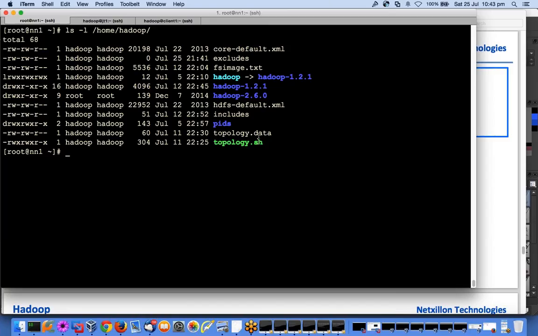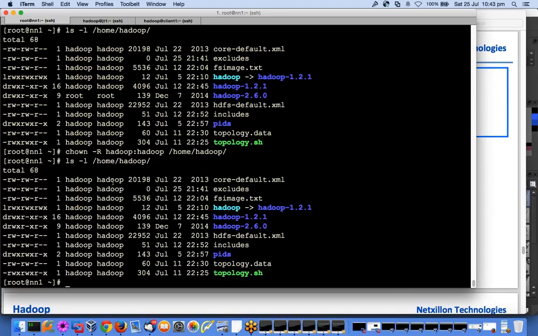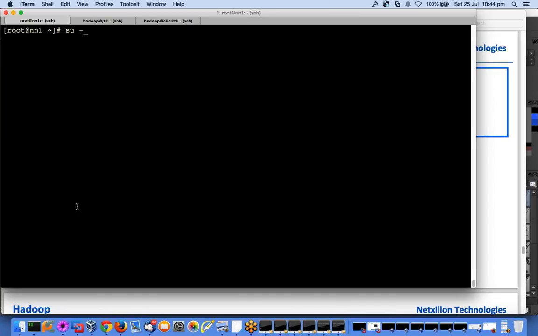ls -l /home/hadoop, you can see Hadoop has been copied and untarred here. The permission is root, right? So the first thing I will do is change ownership recursively to the user hadoop for /home/hadoop. I'm changing the permission, right? So simple stuff, correct? Now I will change back to user hadoop and run ls -l.